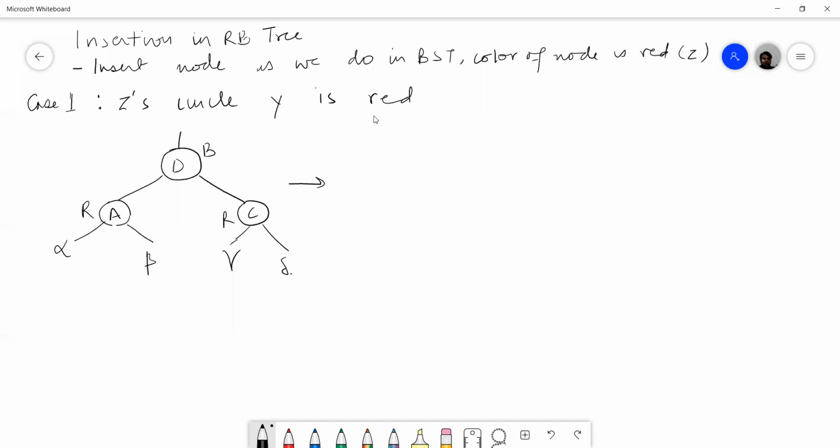What we'll do here, we'll insert element B. So this is black color, this is red color, this is red color. Now we are going to insert B. So B is less than D, so it will go to A, and it is greater than A, so it will go to the right side. So after inserting B, what will happen?